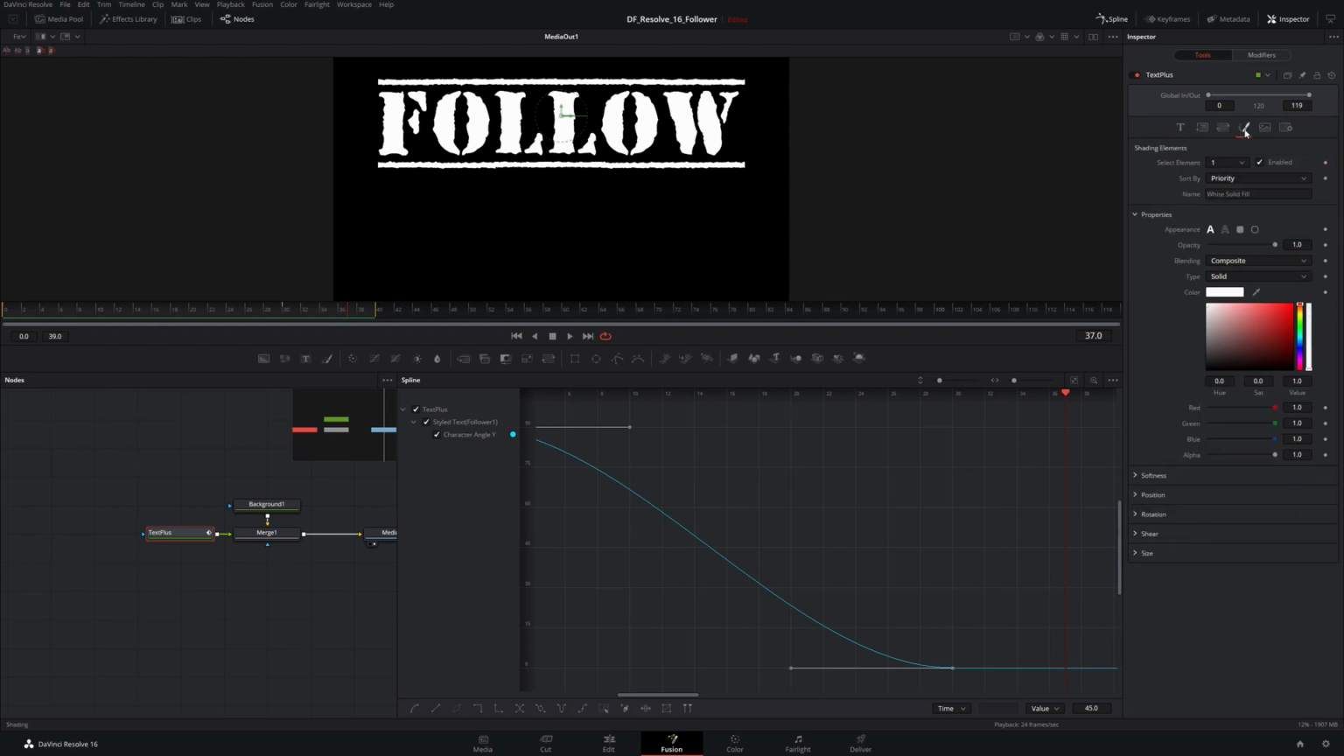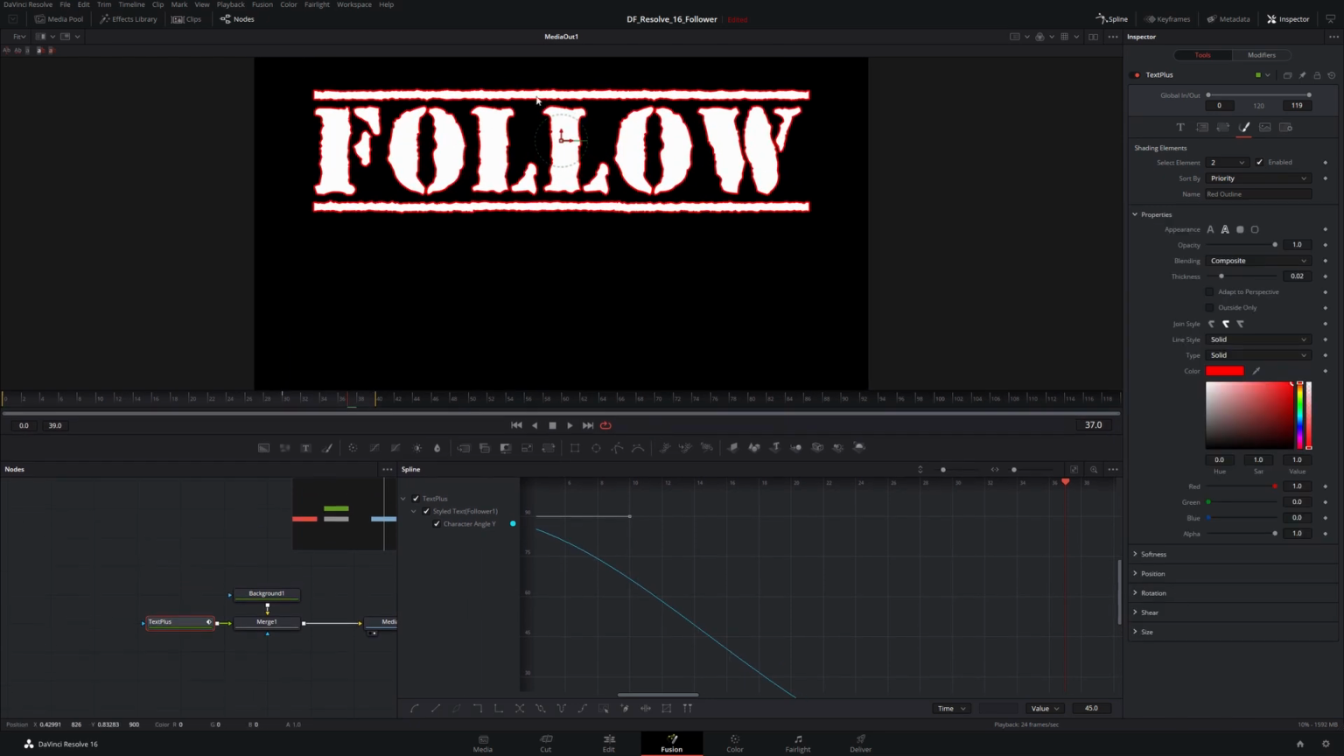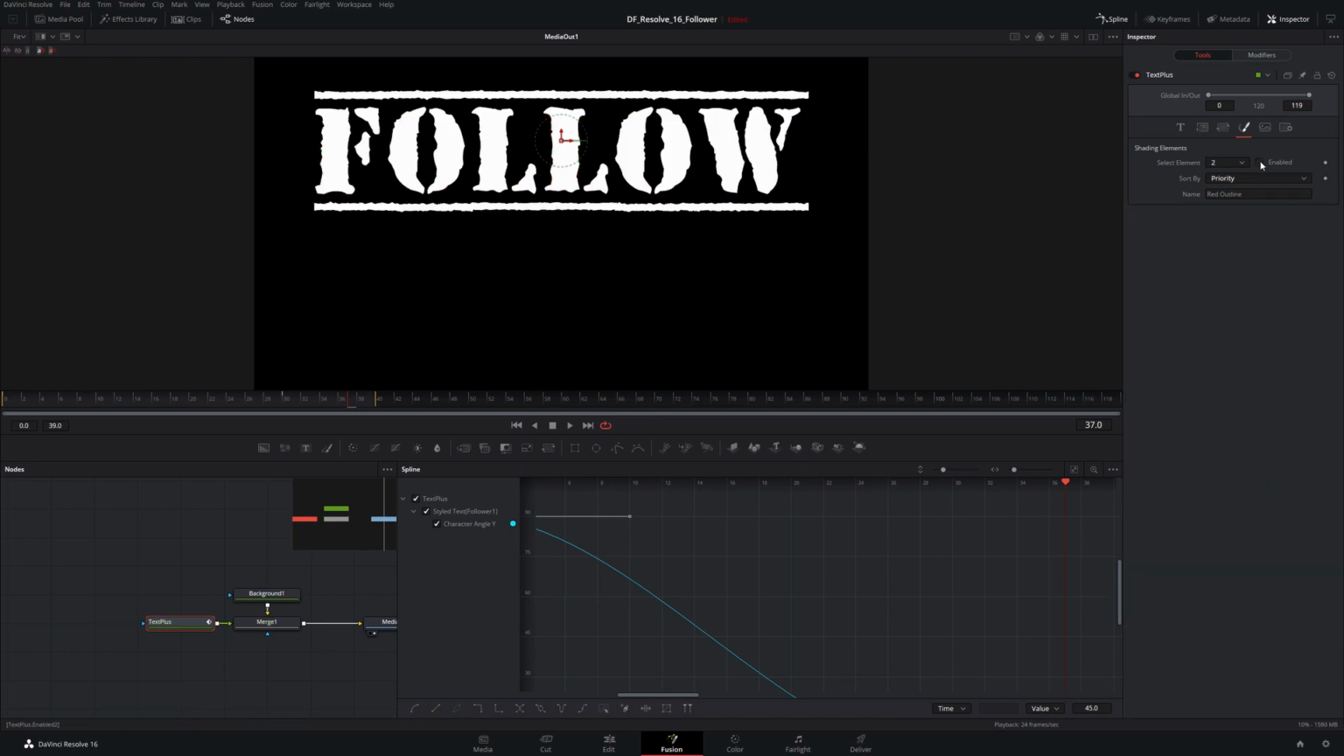So if I want to turn on a shading element, say I wanted to turn on outlines, I select item number 2, I click on enable, and we see the red outlines appear. I'm just going to give us a little bit more space here. But for now, we're going to turn this off. We're going to come back to this in a second because there's a really important point that I want to make about this. But let's just do one thing at a time here.